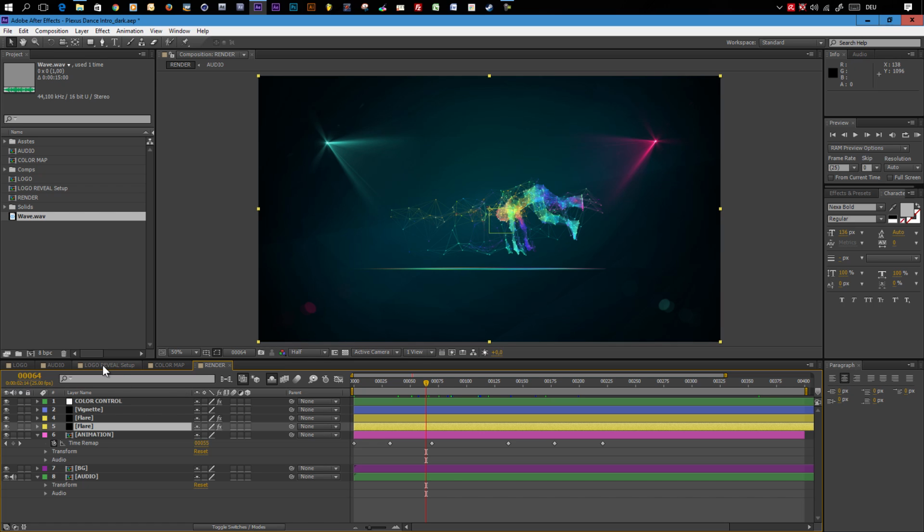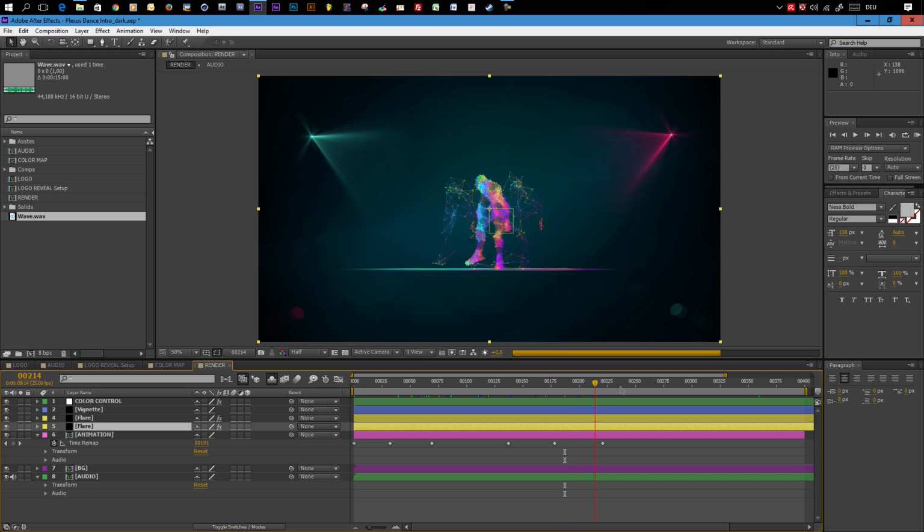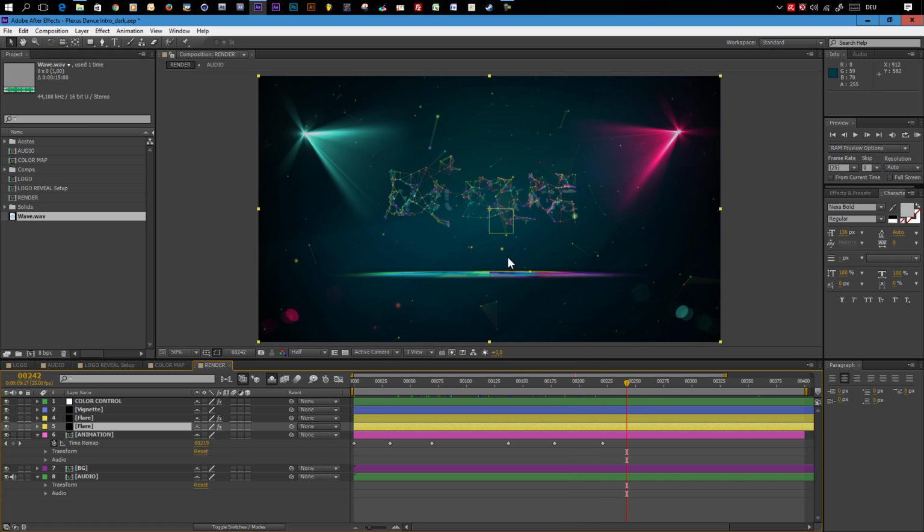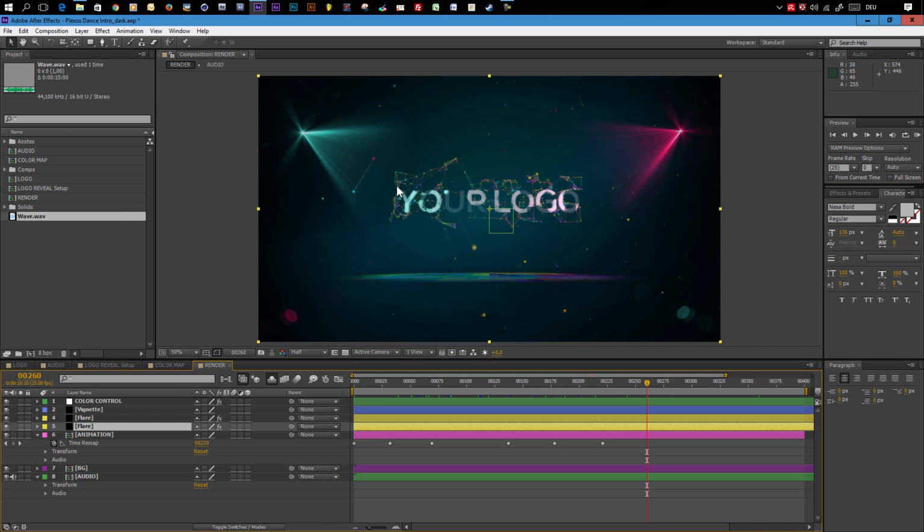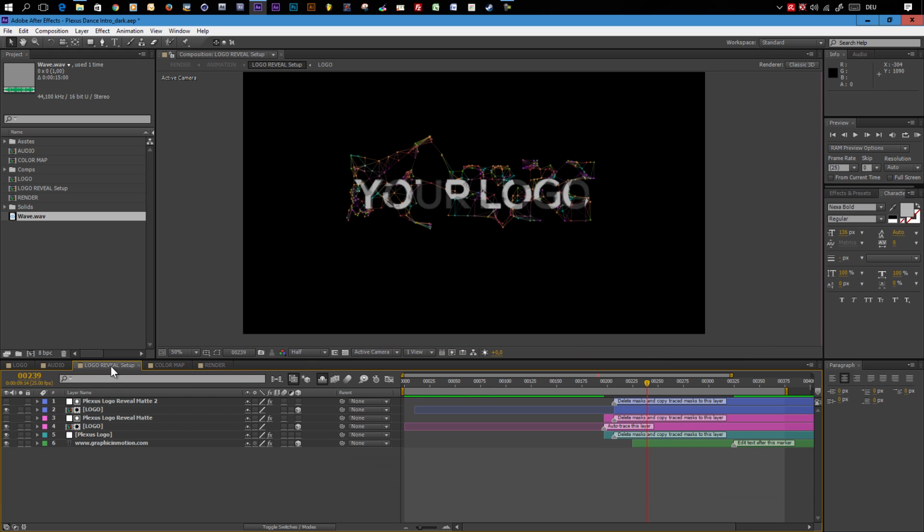The next step is to set up our logo reveal. If you take a look at the logo reveal right now, you will see that there is still the Graphic in Motion logo visible, but we want this to form and reveal the logo that we put in here. So let's go to the logo reveal setup composition. In the logo reveal setup composition, the first thing that you have to do is we choose all of the Plexus layers.